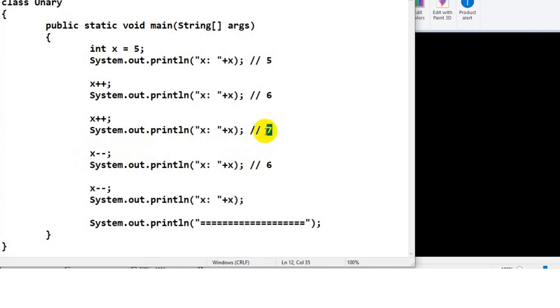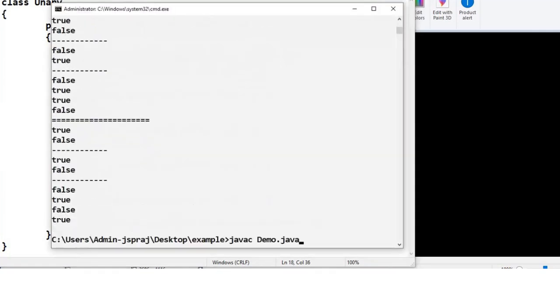How, sir? The value of x is 7 now. When I do minus minus, we're decrementing the value of x by 1, so it will become 6. And with x minus minus again, it was 6, now it will become 5. So in simple terms, plus plus and minus minus are nothing but increment by 1 and decrement by 1. If you want to cross check, you can execute it.